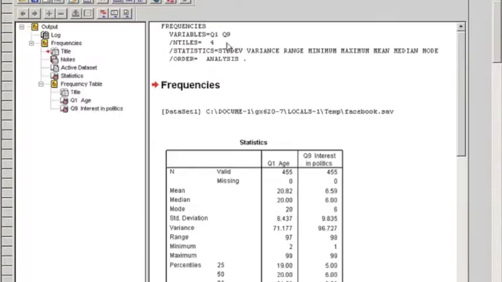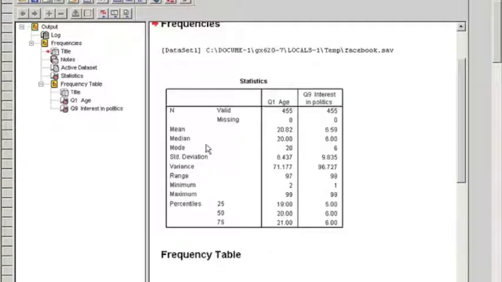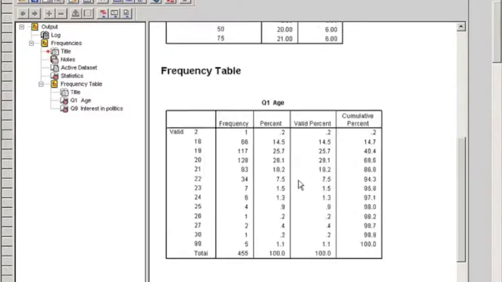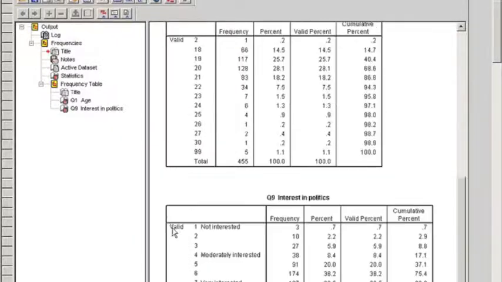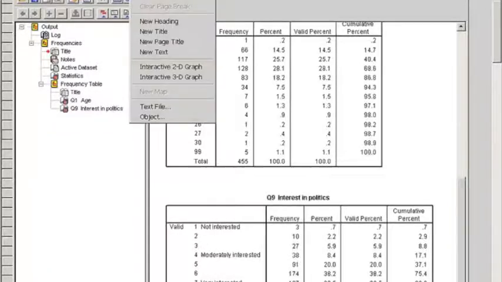So SPSS will put out an output and it'll show you the different statistics you calculated, so mean, median, mode, standard deviation, variance, range, minimum, maximum, but it'll also show you frequencies for the different values that you calculate for each of the variables. So we have a 2-year-old in our sample, which is something that we don't want, and we have 99s, which is missing information according to the code book. Same thing for interest in politics. We have 99s at the bottom, which we really don't want, and you can get rid of these by recoding.